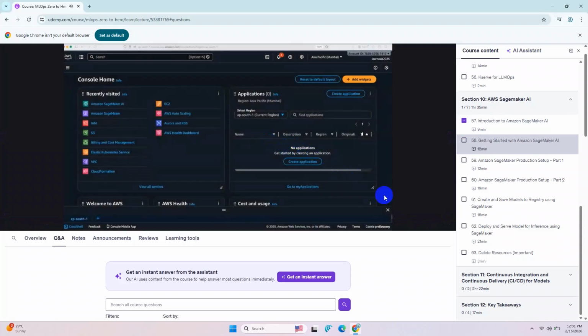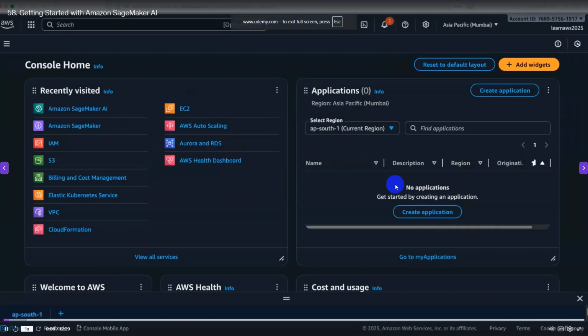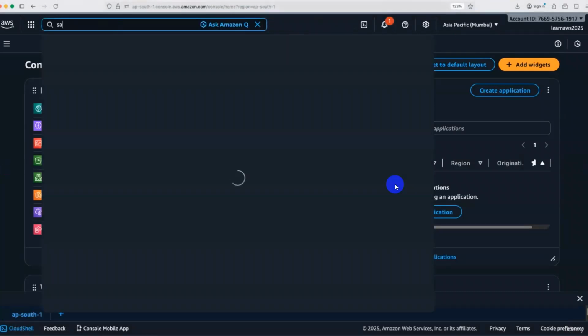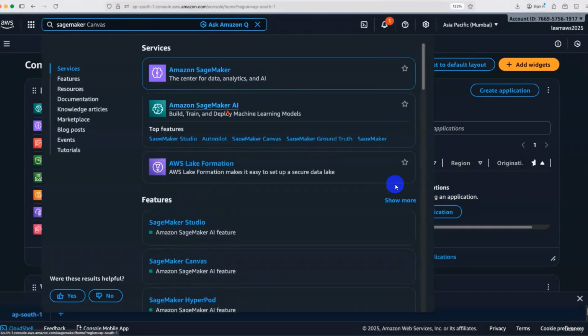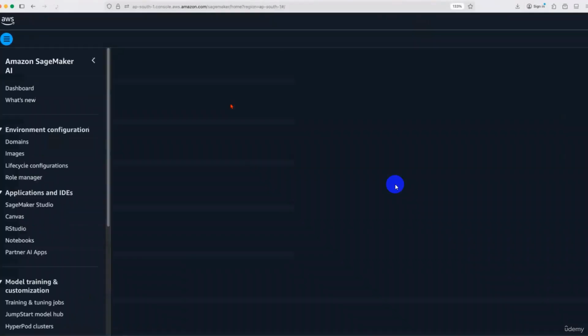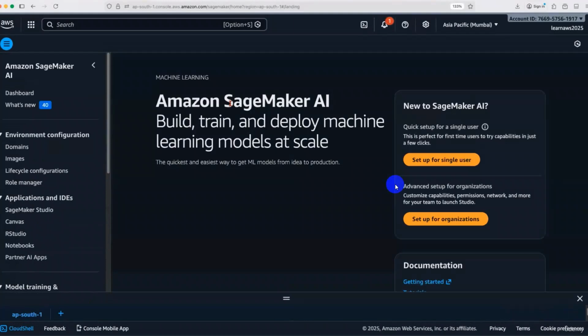In this lecture, let's see how to get started with Amazon SageMaker AI. It's actually very simple. Just head to your AWS console and search for SageMaker. As I told you, you will come across SageMaker as well as SageMaker AI. Just go with SageMaker AI because this is the rebranded version. So once you click on this, you will get access to the SageMaker AI service.